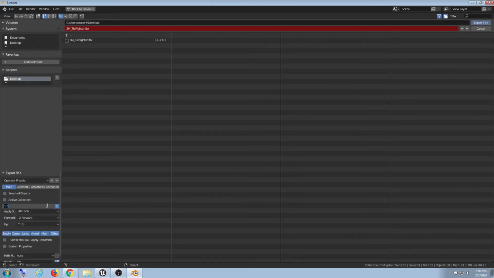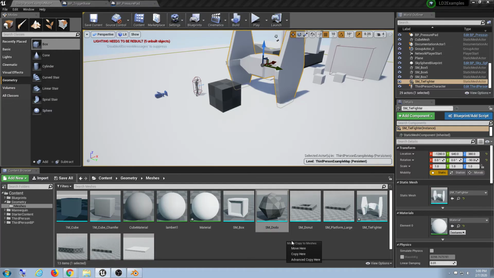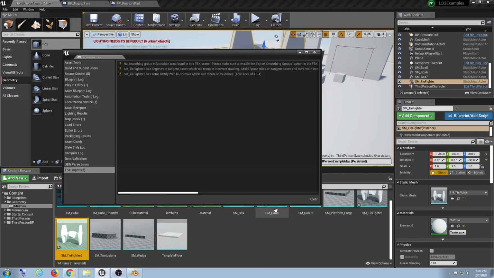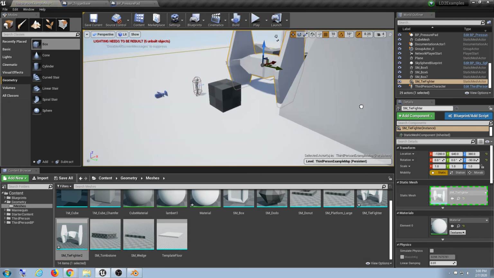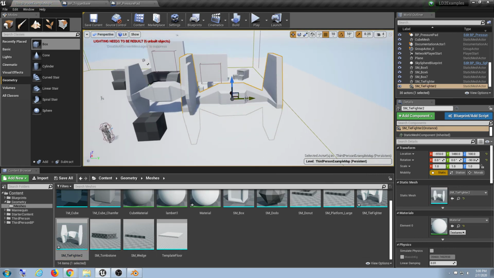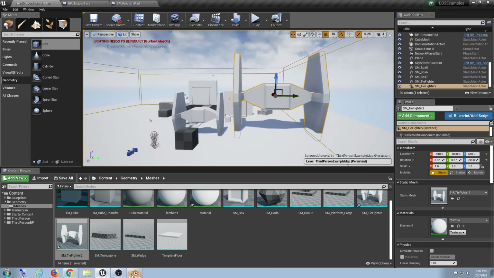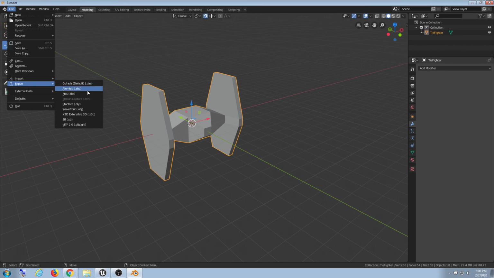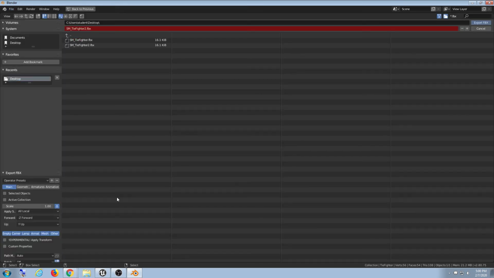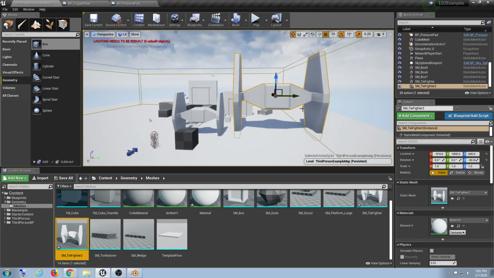Yeah, right here. So if I did SM TIE Fighter 2, and then we'll change the scale to 2, export, and then we'll import. TIE Fighter 2, import. Yep. So you can scale it up right here. Those, the 1, 2, and 3, are increments of 100. It's just the overall scale. So it's twice as big as the other one, right?